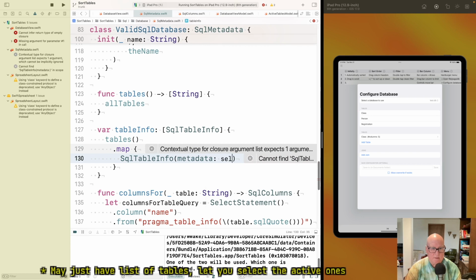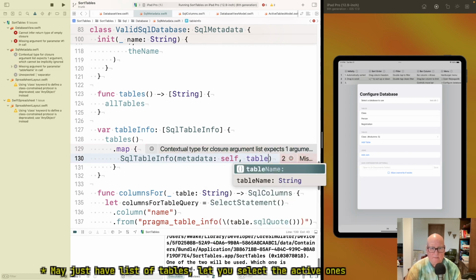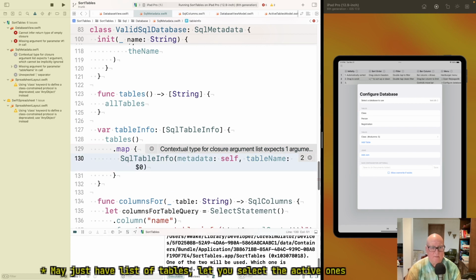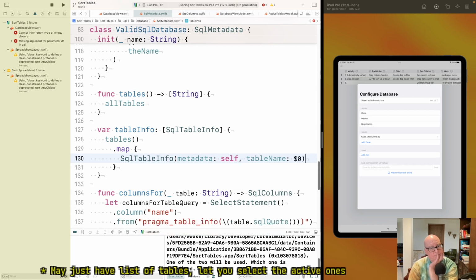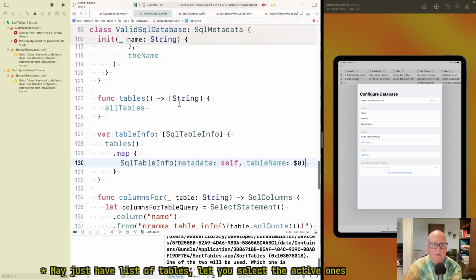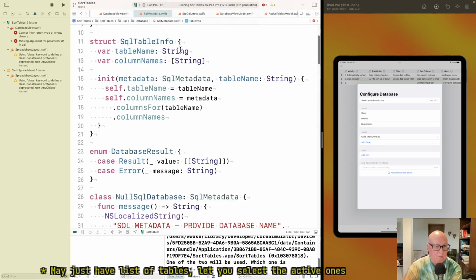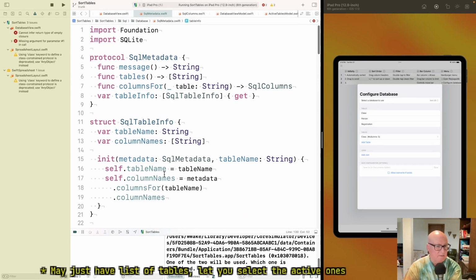Well, it's self, and then table name is $0. Okay, so we take each table and we map it into table name, which runs through the columns for that and does that. A little awkward, but okay.